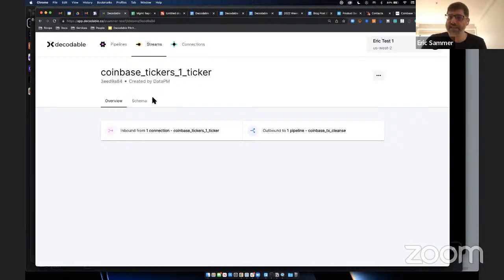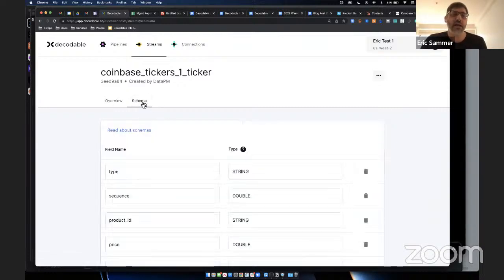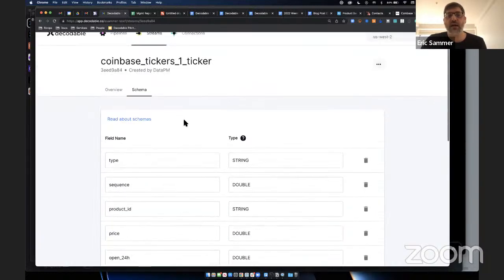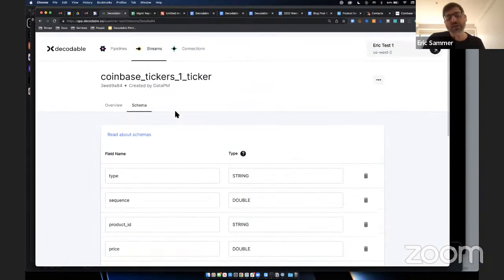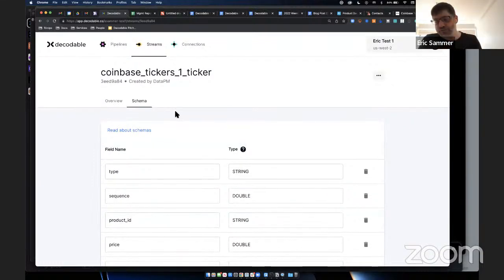And streams are passive in that they're always running. Under the hood, they're actually backed by Kafka topics, to give you some idea about how this works. And so this stream, you can see, has an inbound from one connection and an outbound to one pipeline. I'll show you the pipeline in just a sec. And the stream has a schema, and in this case, it matches that of the connection. The reason why we separate connection from stream is because many connections can write to or read from a stream. So this is the place where we do things like fan in or fan out. Now the schemas do have to match, and we will validate that. We'll basically stop you from connecting things that are incompatible.